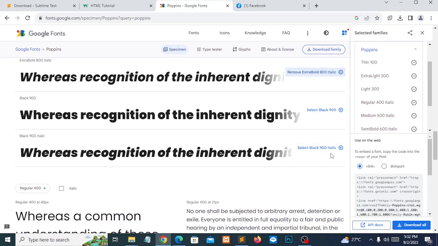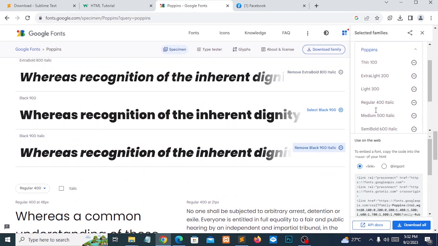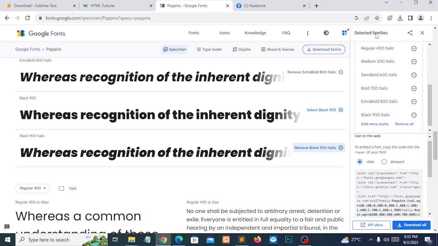800. Okay, I think 900 is the biggest. All right, so if you look at this right bar here, all the ones I've picked are lined up in here. If you come to the bottom, now we need to embed this text on our website. And how do we do that? We use the @import. All right, so you click here.